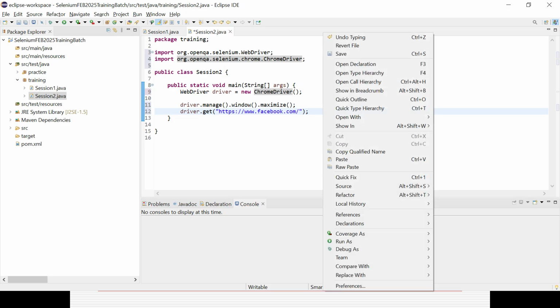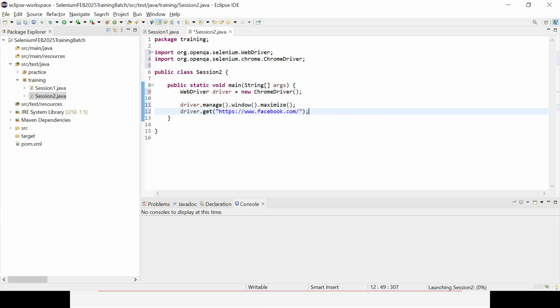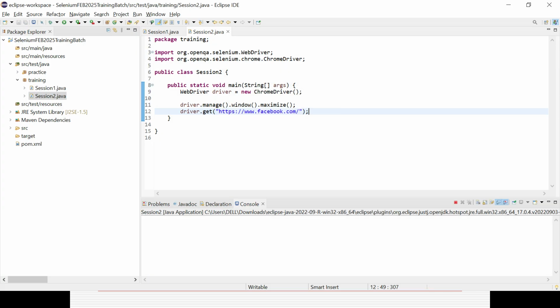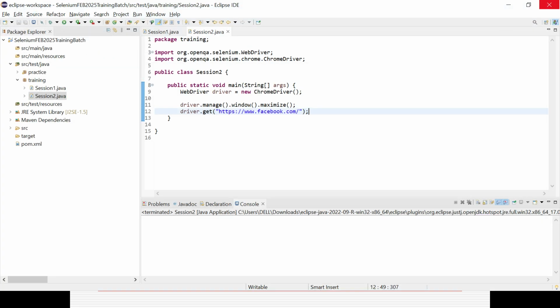Now let's try to run it. You can see that the particular page is getting opened. That's our objective. Apart from that, there are many things like getTitle and getCurrentUrl, all of which I already showed in the first session.